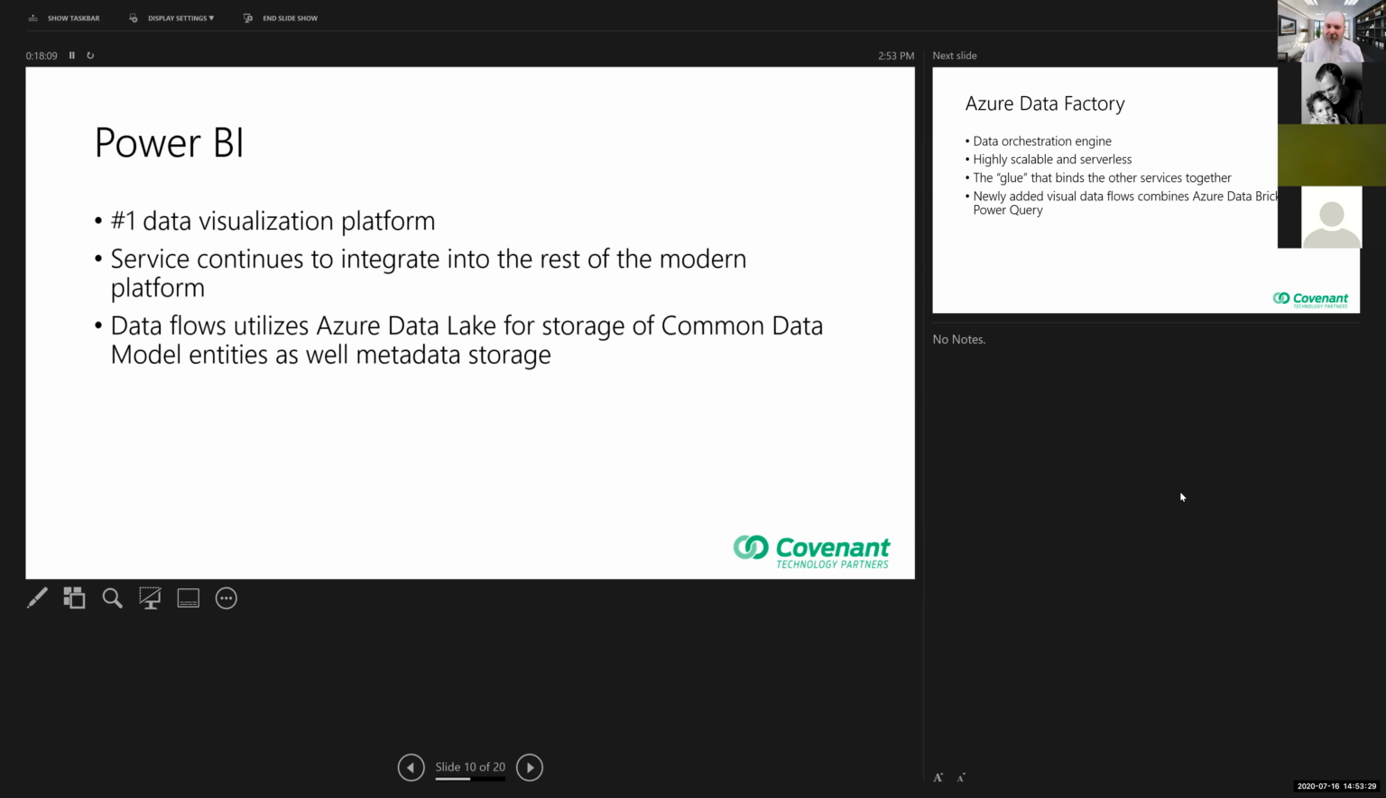Next is Power BI. Hopefully everyone knows what Power BI is at this point. It's the #1 data visualization platform in the world. It continues to grow at a very, very rapid pace, and it integrates with a very wide number of sources out there, and it is starting to integrate more and more with this kind of modern platform. The primary way that we would use it in this platform is through its integration with Data Lake and its Power BI data flows, which use a common data model.